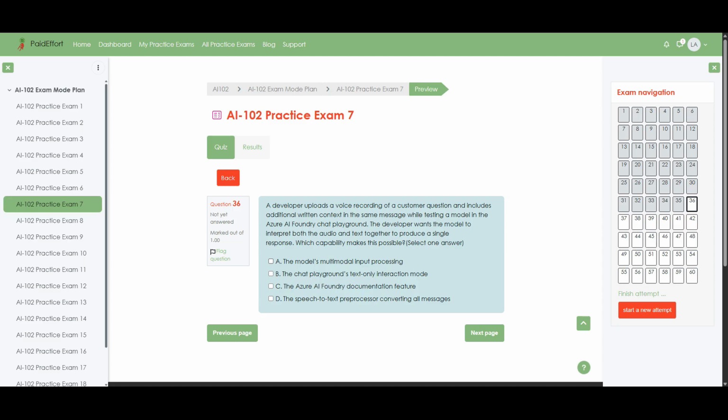B. The chat playground's text-only interaction mode. C. The Azure AI Foundry documentation feature. D. The speech-to-text preprocessor converting all messages. The correct answer is A. The model's multimodal input processing.